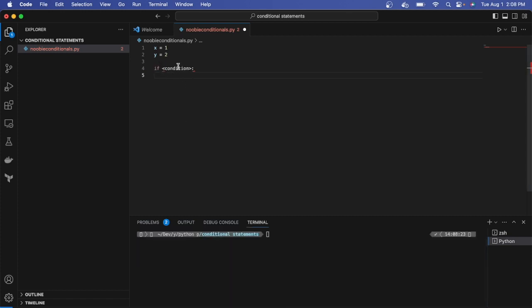So if condition, and then you're going to type: execute this code if condition is true. Okay, so just memorize this. That's the logic behind if statements. So first we need to provide this code a condition. So let's say if x is greater than y. Okay, so we have now provided a condition, and notice we have this indentation.